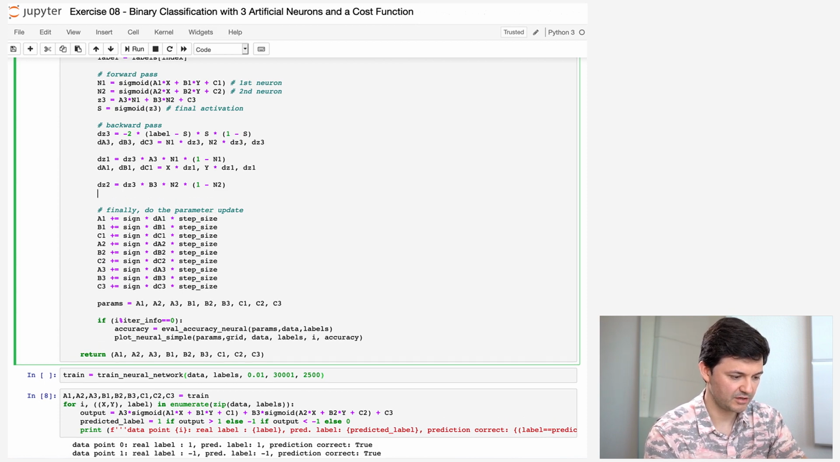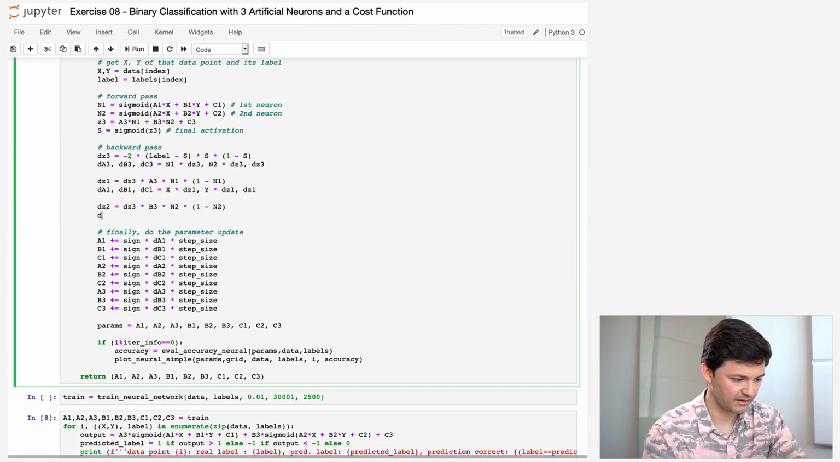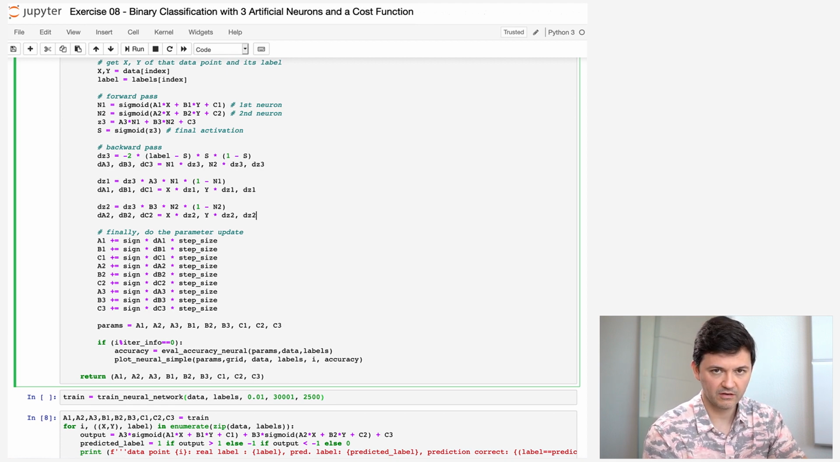In the same way, we need partial derivatives in terms of the weights and biases in the neuron N2. These are A2, B2, and C2. dA2 will just be equal to X times dZ2. dB2 is just going to be equal to Y times dZ2. And dC2 is just going to be equal to dZ2. So again, dA2, dB2, and dC2 are going to be equal to X times dZ2, Y times dZ2, and dZ2. Okay, this should work.